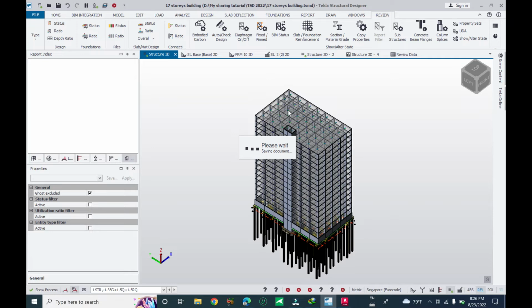Tekla Structural Designer is a good software. It tells you how you can perform your structure, what you should do when your structure is sway or non-sway, or twists around direction 1 or direction 2. You can check the design in this table.